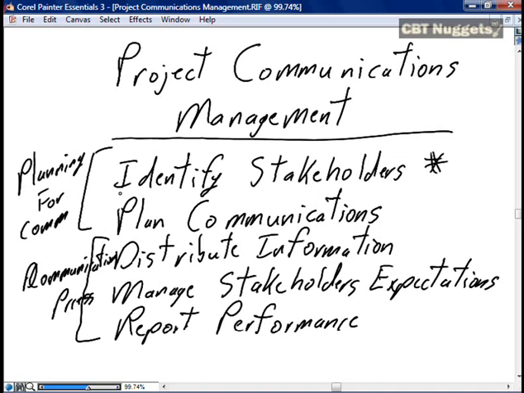This nugget is going to focus on identifying of the stakeholders, determining who cares, literally determining who cares about our project, and then planning the communications processes appropriate to those stakeholders, to make sure that we're communicating with each and every stakeholder effectively.